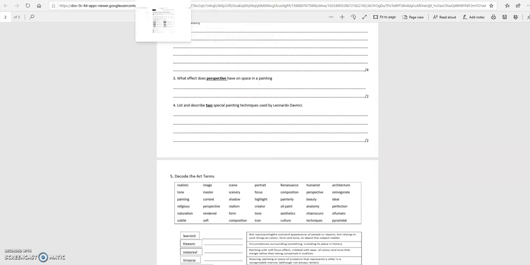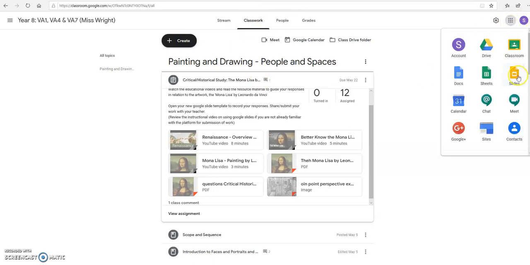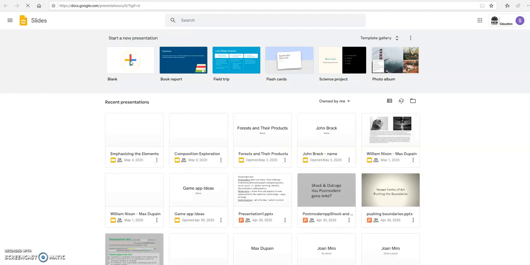Right, if we go back to our classwork folder, I'm going to get you to open up a Google Slide by clicking the icon at the top with the dots and then Google Slide. Just be patient while it opens and then click on blank slide.